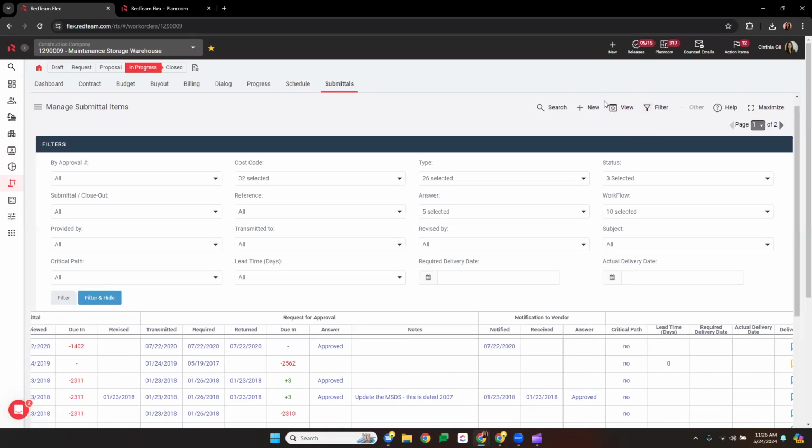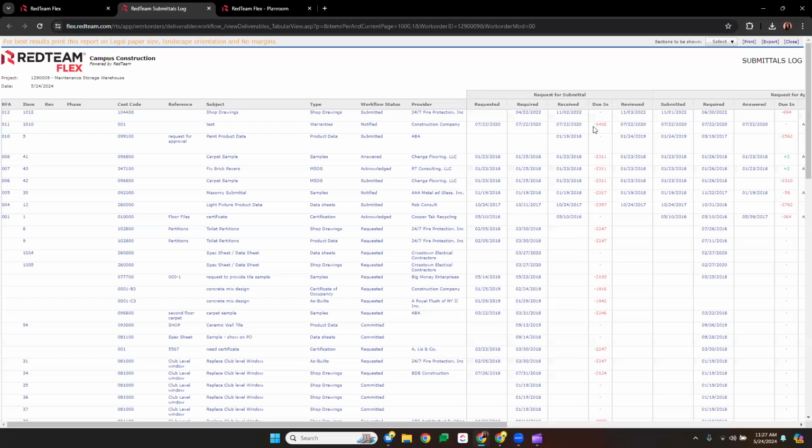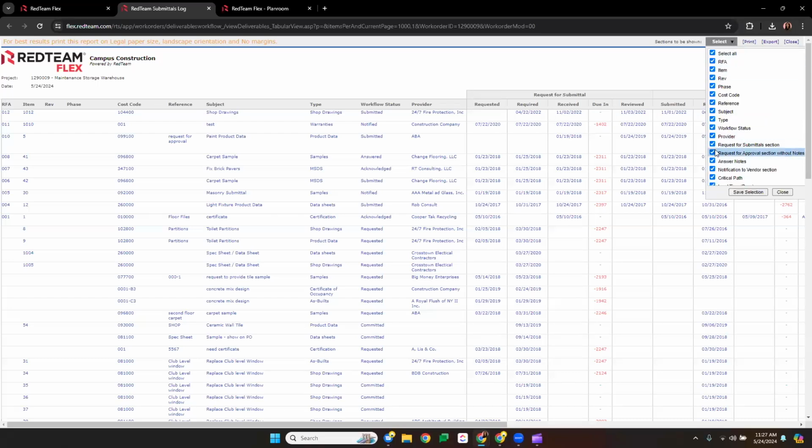You can generate any type of report. We do have out-of-the-box reports as well, like the submittal log. And if you need to share this with an architect or with an owner, you can feel free to remove any columns that you don't necessarily want them to see.